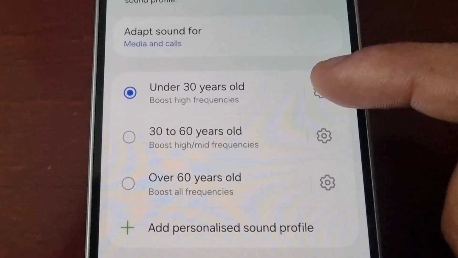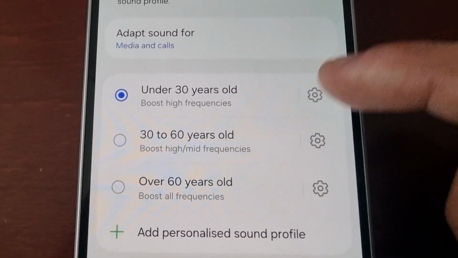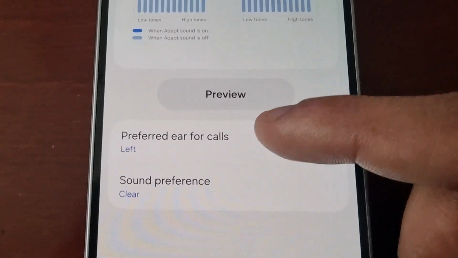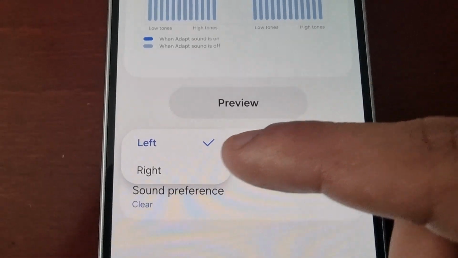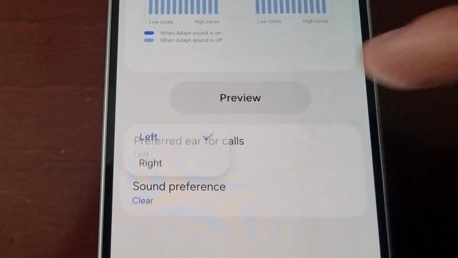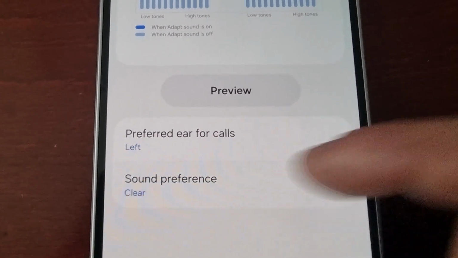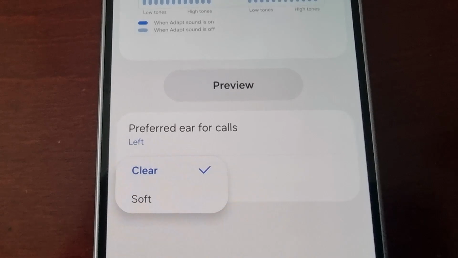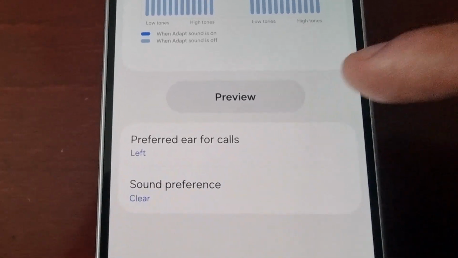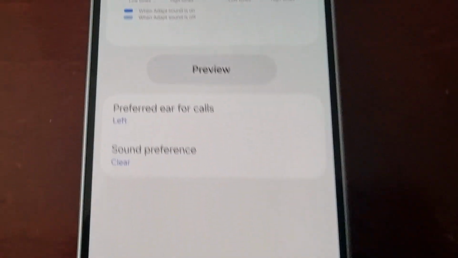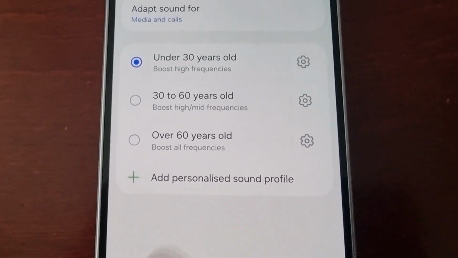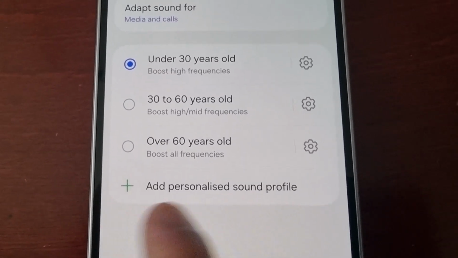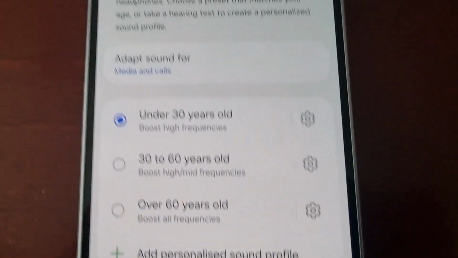So next to each age group, you'll see a little settings icon. And if you select it, you have two more options here: preferred ear for calls. So you can either change it from the left ear to the right ear. And here we have sound preference, and you can switch it from clear to soft. And you can also preview it as well by selecting the preview option there. And you can also add personalized sound profile by selecting the little plus sign.